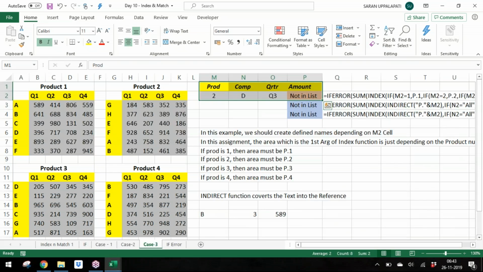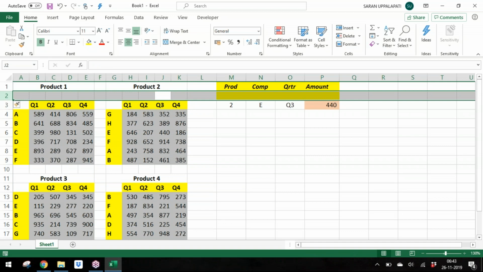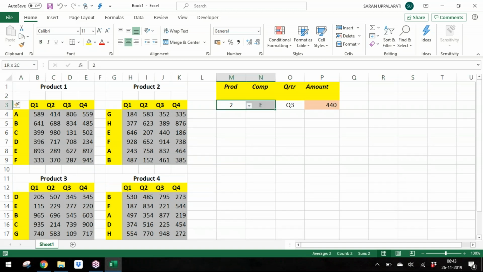Okay, we did the index and match. Now let me save this and let me close this. Now I'll use this data. Now the question which I asked you: if I select the data, based on my selection I should get my answer. Based on the selection here in M2, N2 and O2, my value should get highlighted here. I already told you yesterday what functions you need to use, and I have given the clue also. No problem. Now what I'll be doing, I'll just take this here.